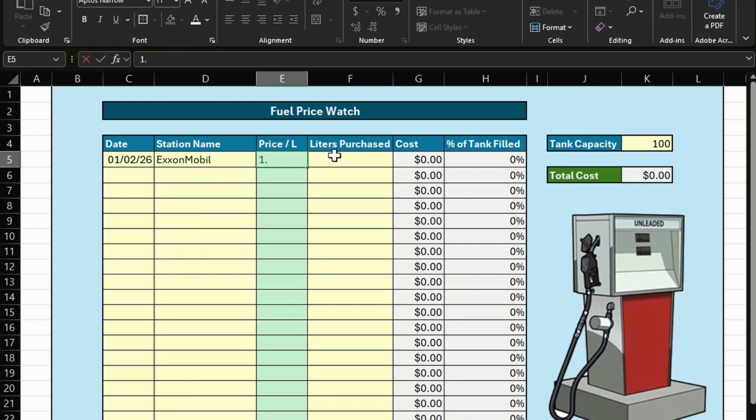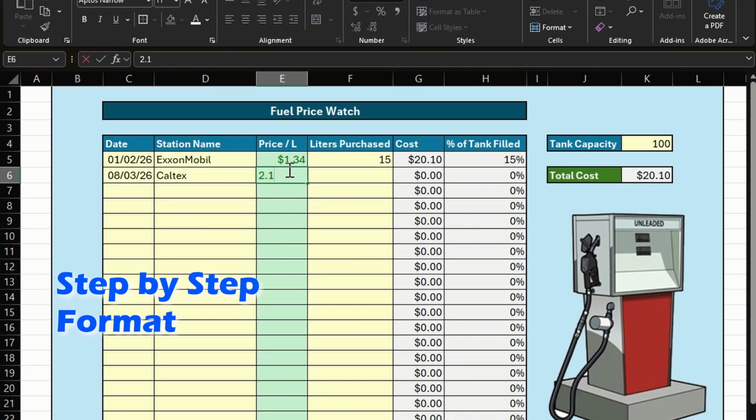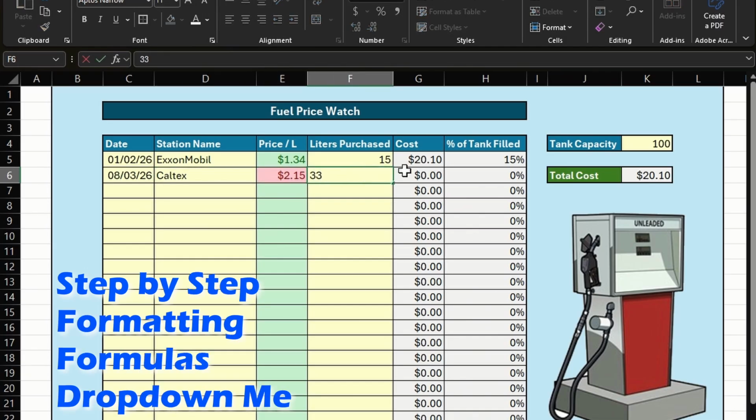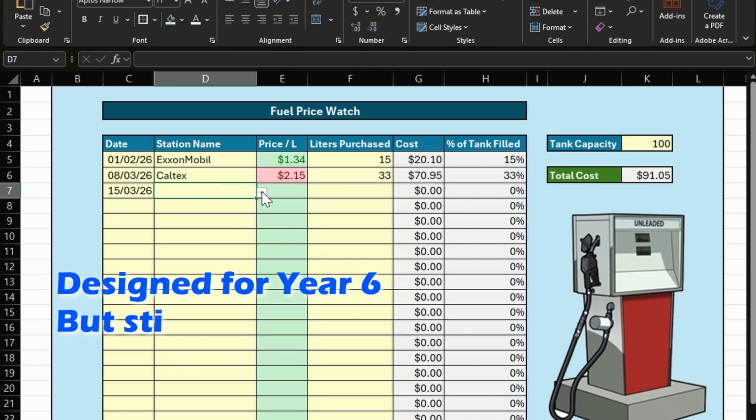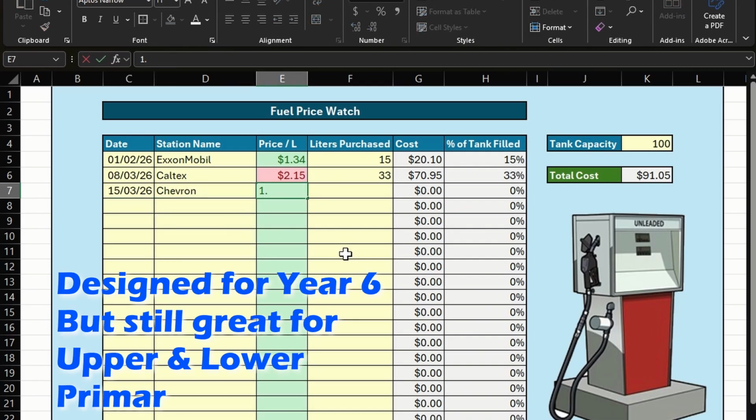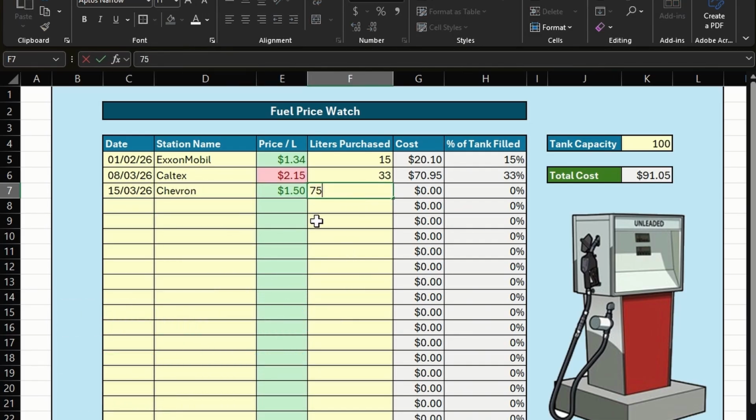G'day. If your class is learning to create spreadsheets, one of the biggest challenges is getting students to understand why we use different features, not just where to click. In this video, we're going to build a field tracking spreadsheet step by step using formatting, formulas, drop-down menus, and automatic calculations. It is designed for Year 6 students, but these skills will work across upper and lower primary as well. Stop the video whenever you need and build alongside me.